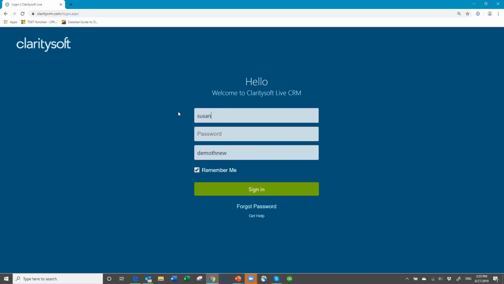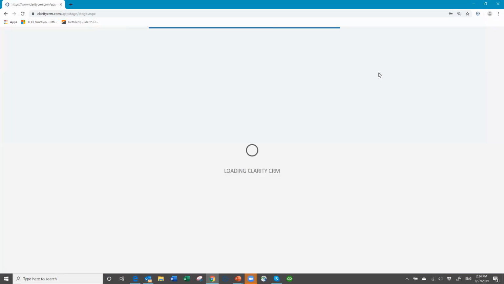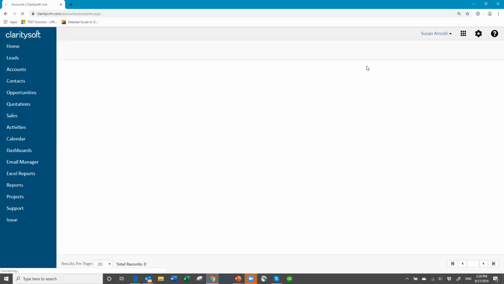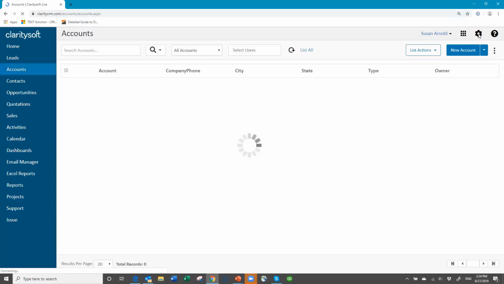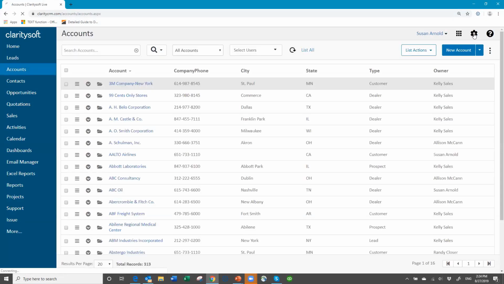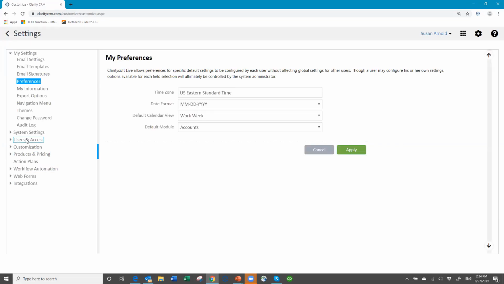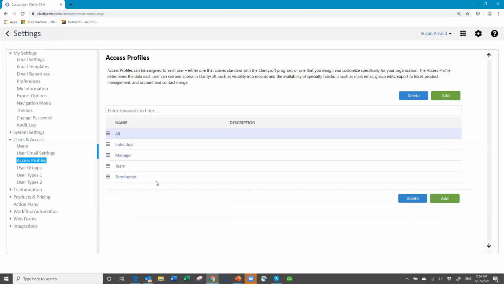Now, other controls. That's kind of the high level. Who can see what records? Now let's get into more of the nitty-gritty of the access profiles themselves. Because within the access profiles, you can control other things that people do. So here's our list again. And these are the different built-in access profiles, but you can create new ones.